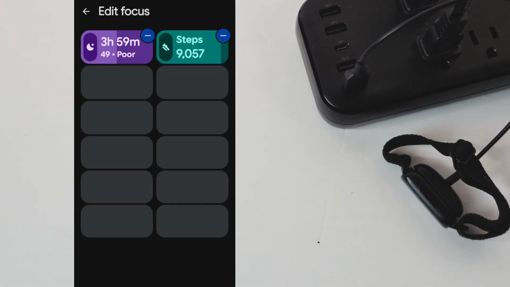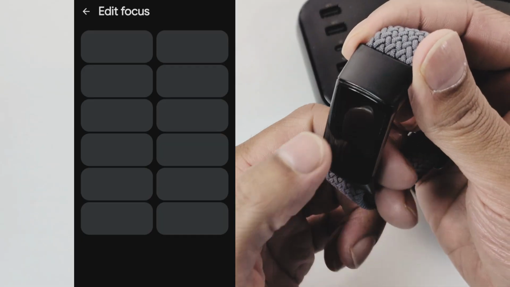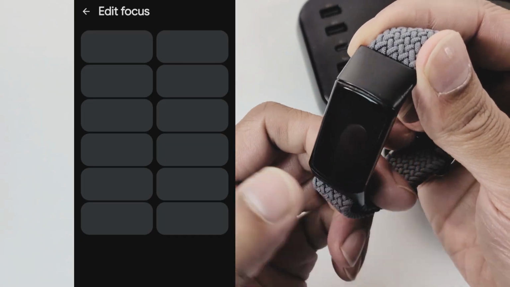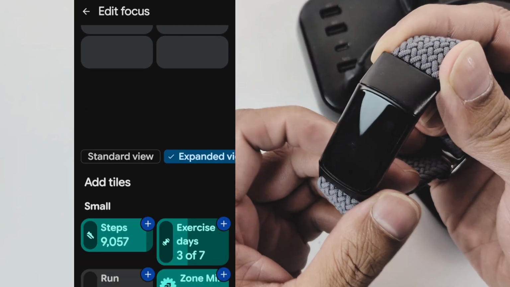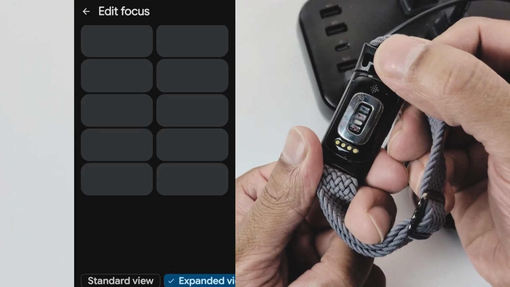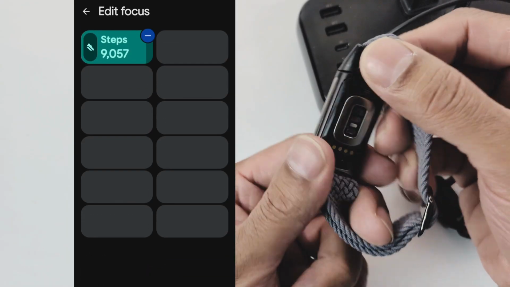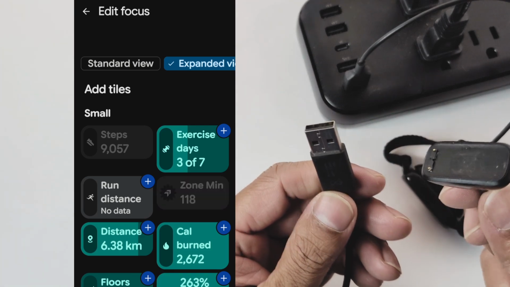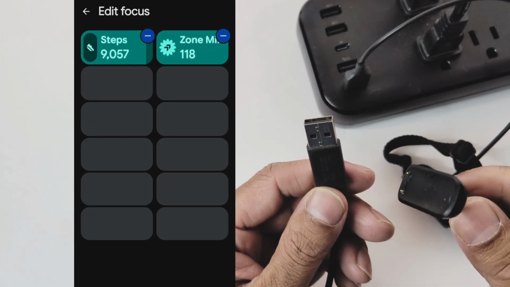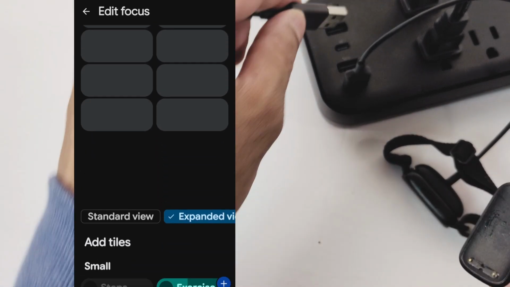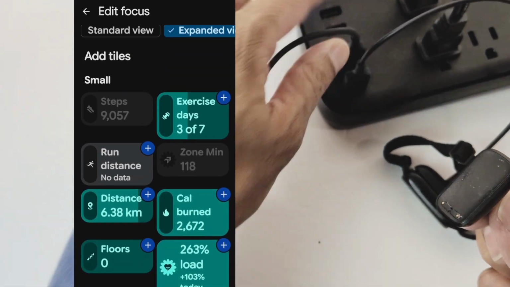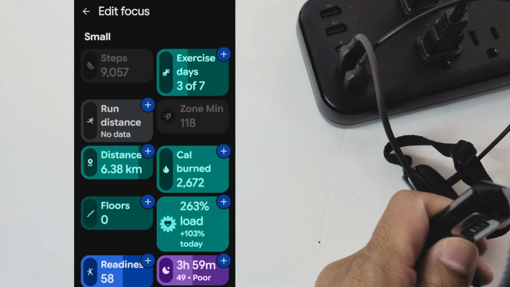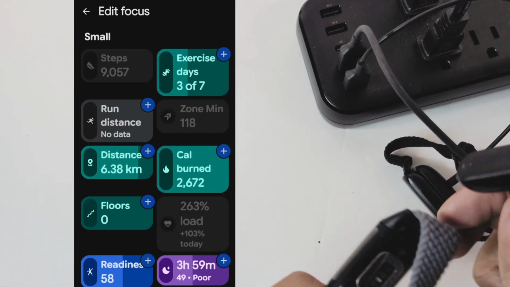So you can see here that there is a blank slate of tiles. And this is in the expanded view. You can see it briefly there. You've got expanded view and then you've got standard view. So right now I'm just going in manually and filling in some metrics that I would use. And then I'm going up and down here and choosing them with the plus icon.